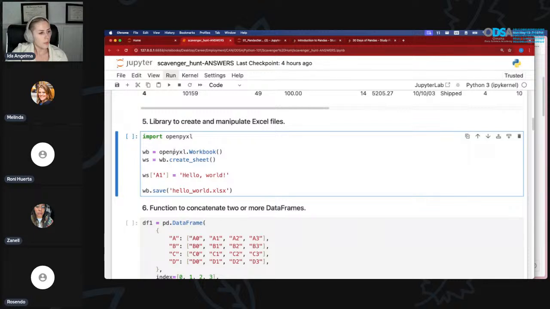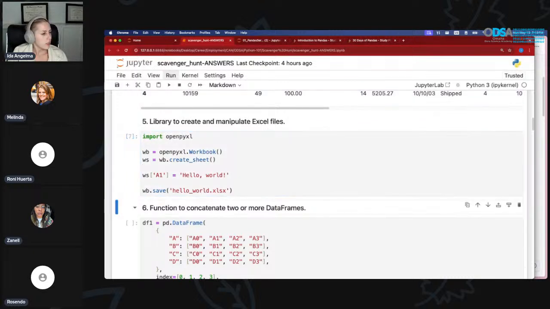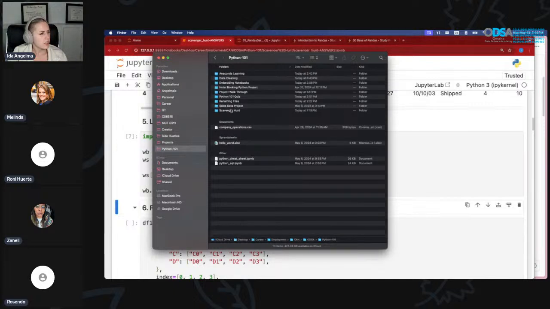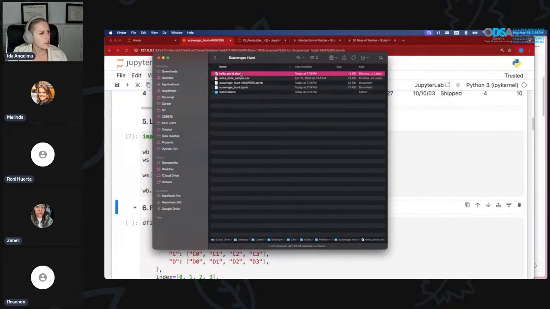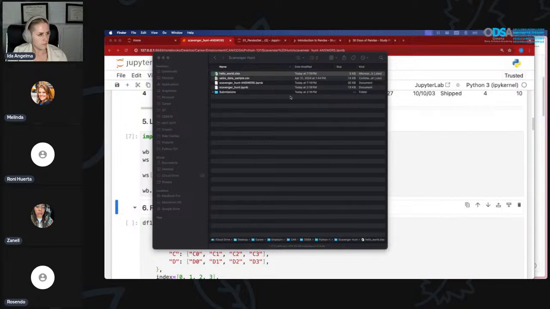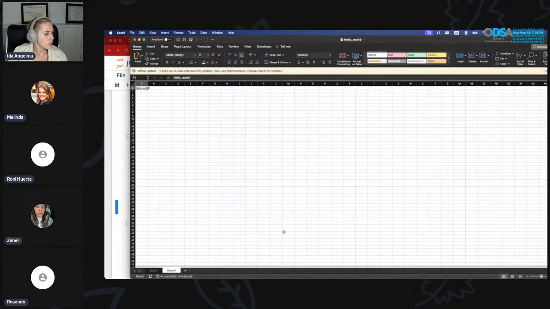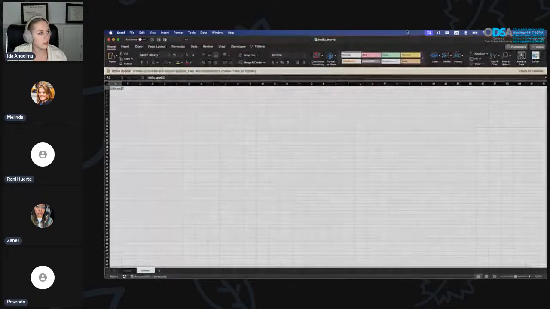So with openpyxl, we create a new workbook, create a sheet with it, and then we can enter worksheet A1, so that's the cell, and we'll put hello world, and then we can do workbook save, and we get hello world. This will be in, let's see, here. So here we see Sheet1, and we have hello world there.